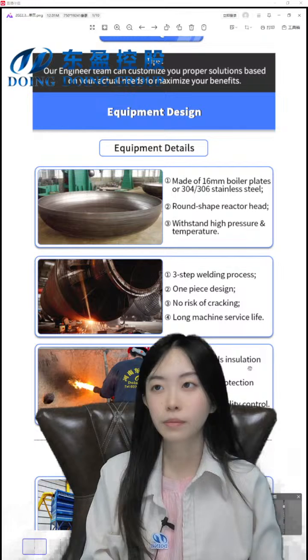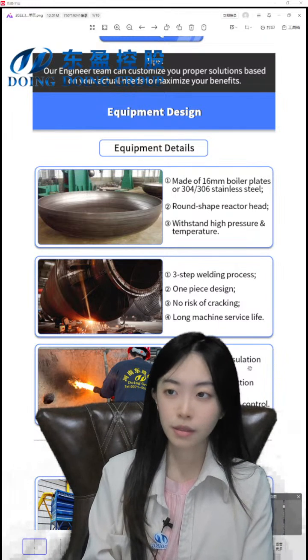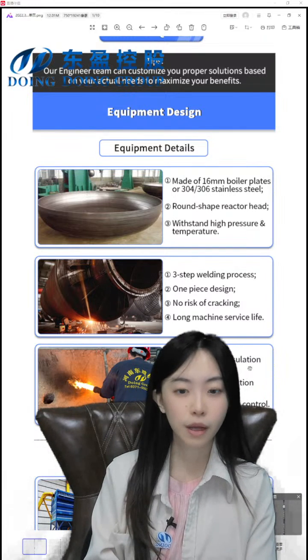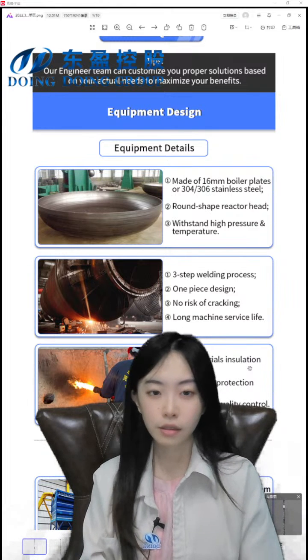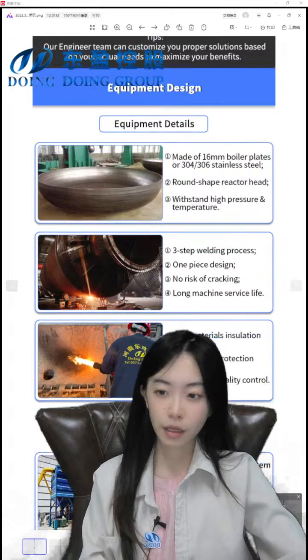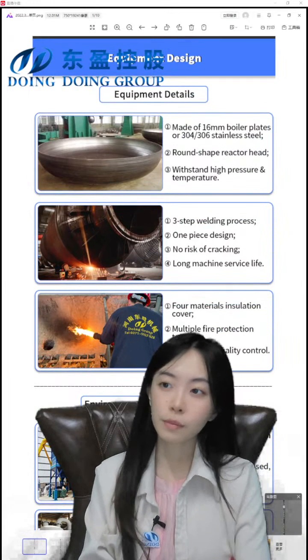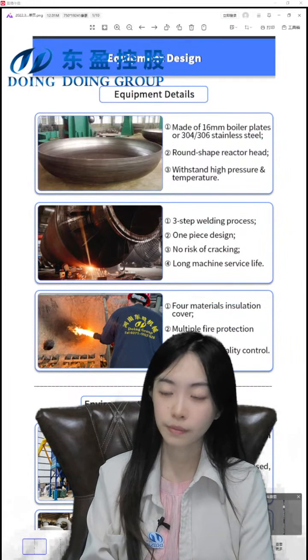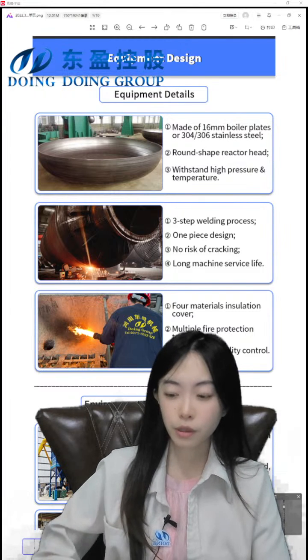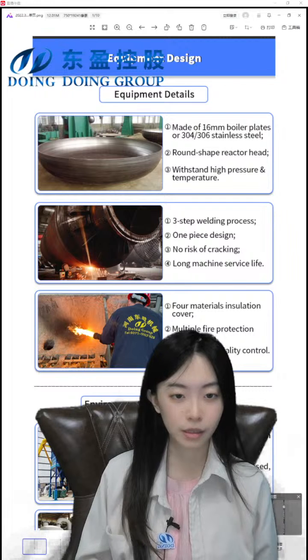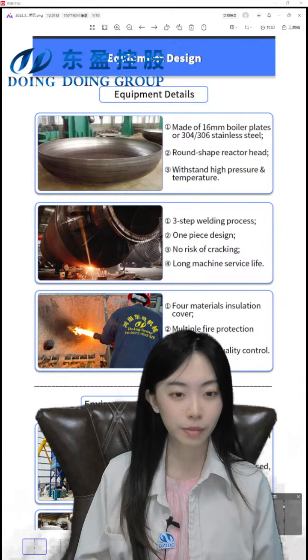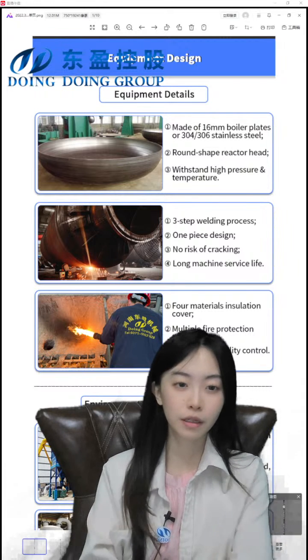This is some equipment details for the furnace, the welding, or other devices. You can have a look, and later I will introduce this. If you are interested in this business, or you have this kind of pyrolysis business, you can share your experience with us and have a contact.